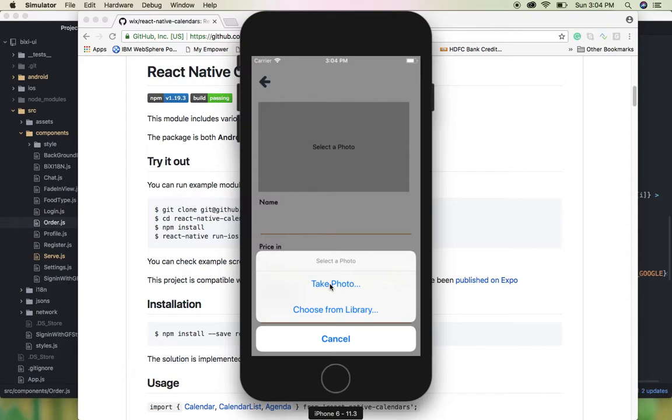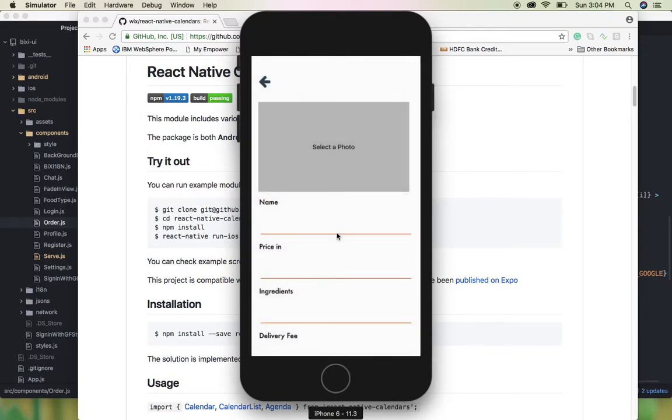Okay, back to our app. Let me choose from a library. It should load the library. It takes some time. I didn't use any third-party library, so this part I just styled by myself.